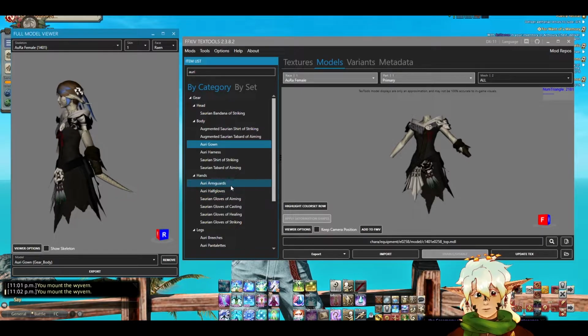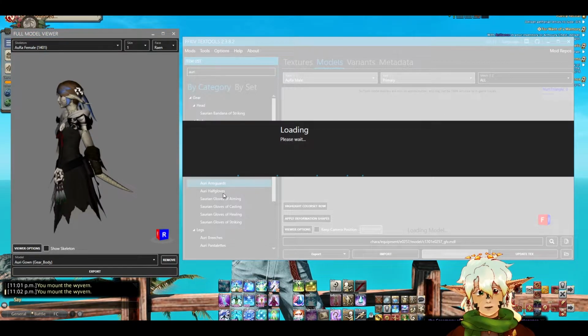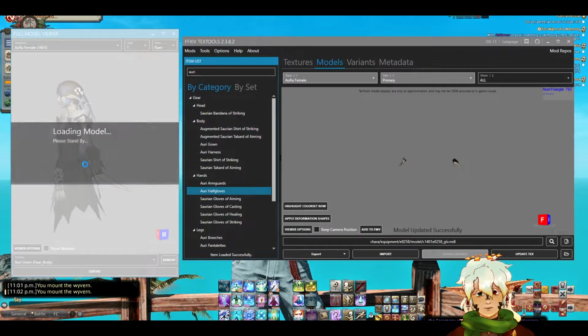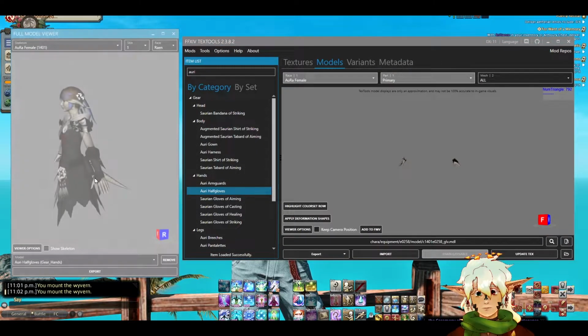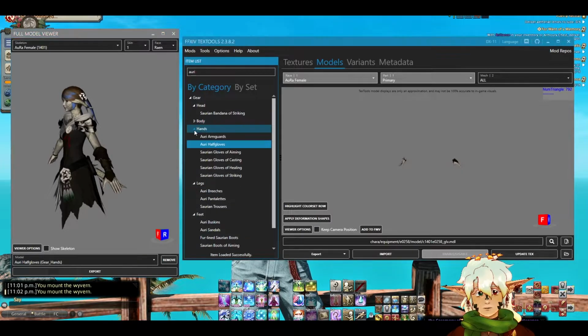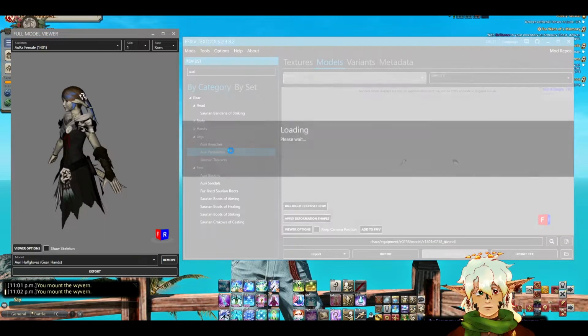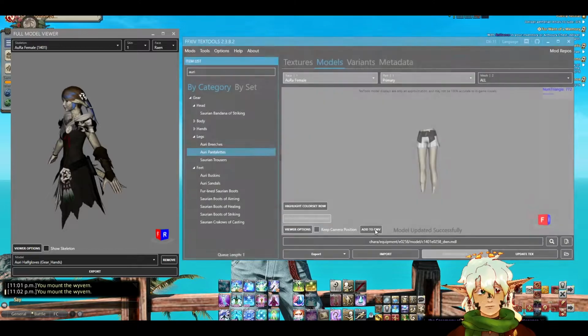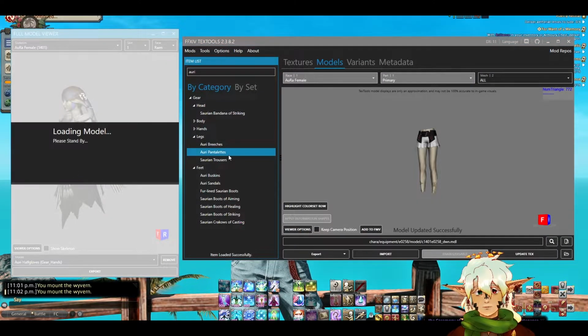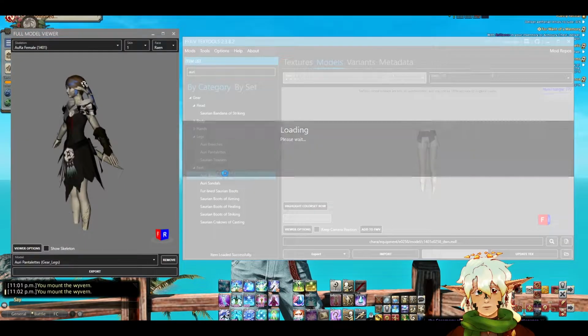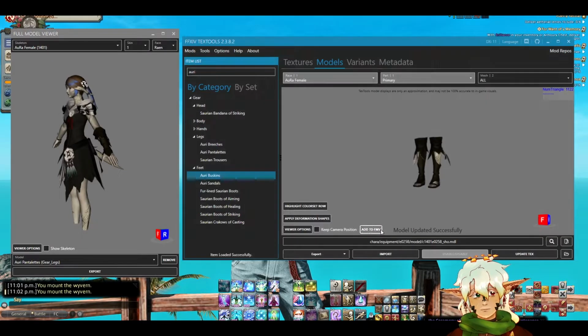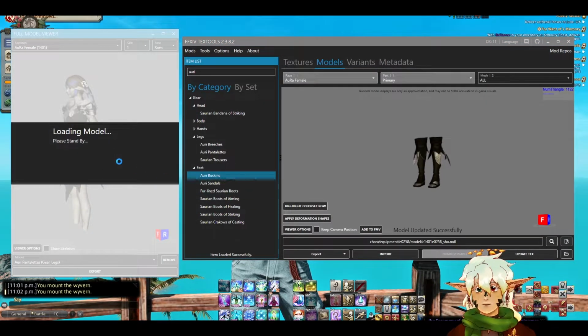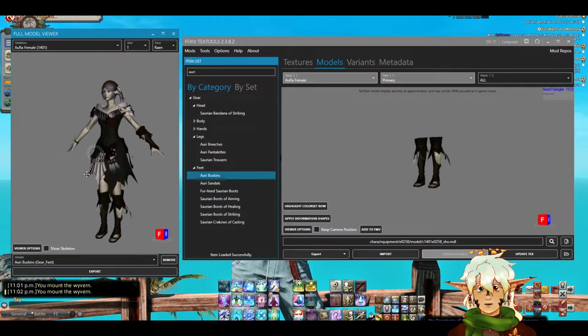I'm not familiar with my... No, this is for male. This one. Hands. She has hands now. Legs. Add it. And then feet. Add. So now we have a full model.